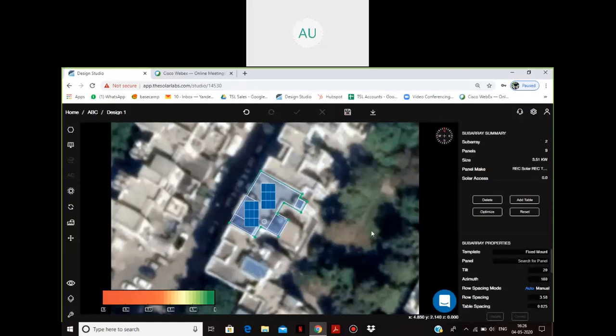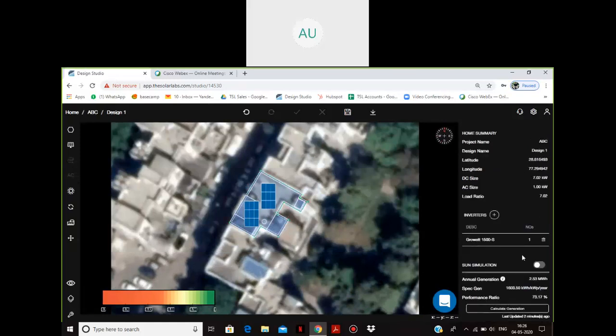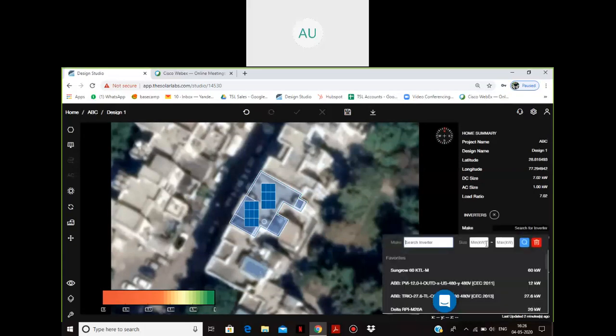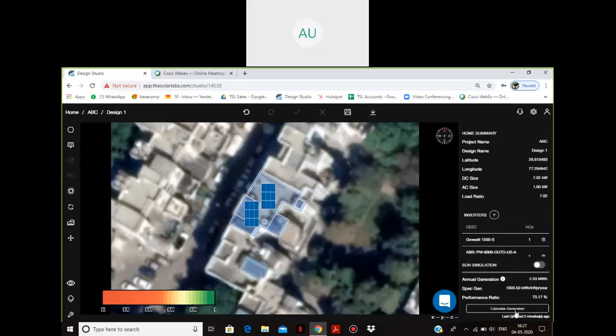And right now I'll again change my inverter, as the system is now 7.02 kilowatt. Take a 6 kilowatt inverter here and add this, and I'll again calculate the generation. You'll see the figures revise here. All the figures have revised.